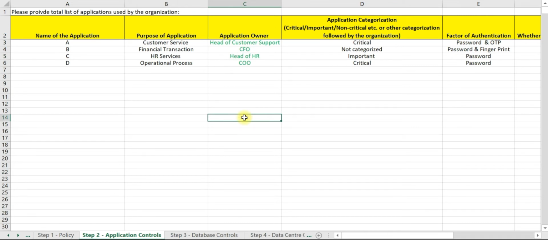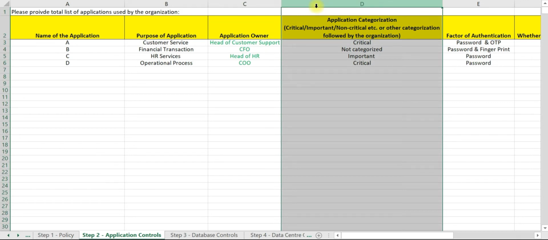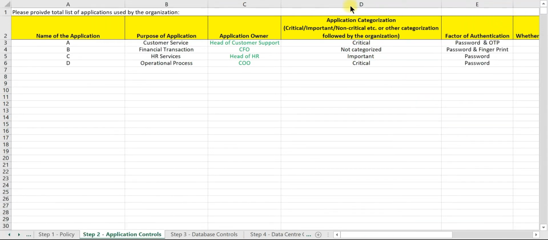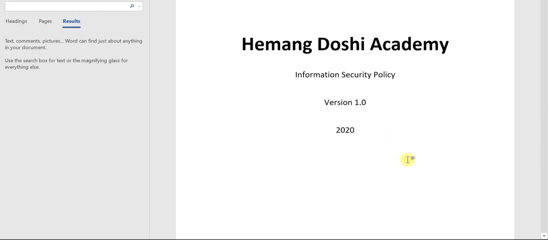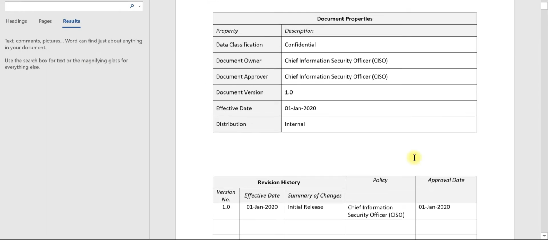Okay, so now let us move to the next data field and understand how to audit and validate application categorization. Application categorization means categorization of an application on the basis of its criticality. First, let us check what is the requirement in information security policy. Let us open information security policy. So this is the information security policy of the organization.